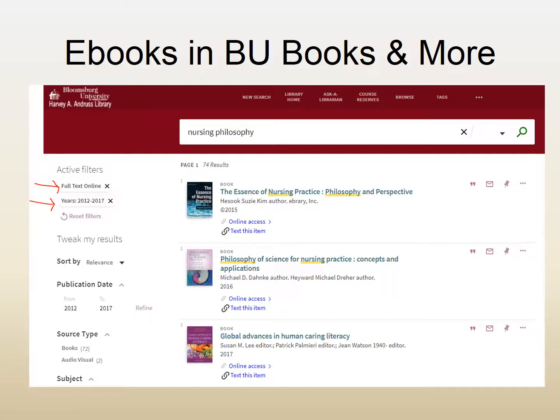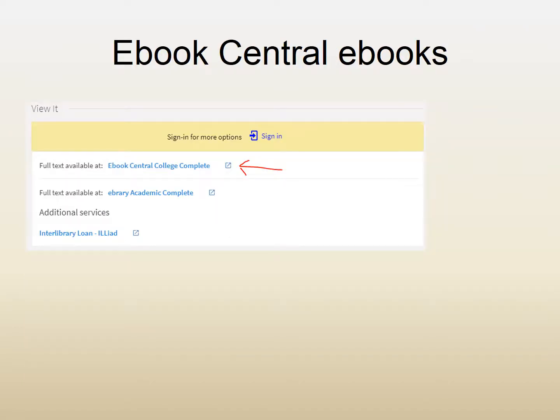Another way to search for the ebooks would be using our catalog in BU Books and More. I did the same search and then limited to full text online and then by date again and got another list. And these lists will be similar, but sometimes you find different things. Now, I mentioned before we have the two platforms.